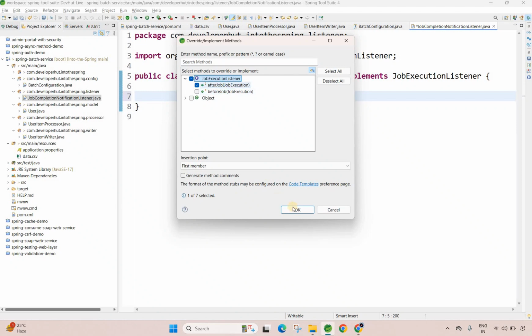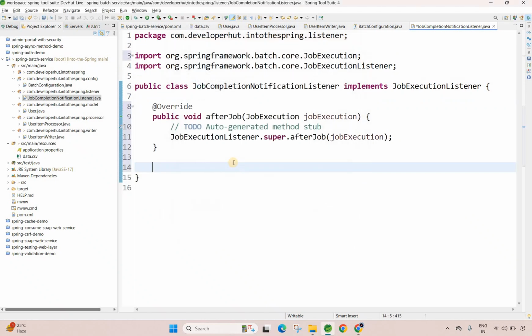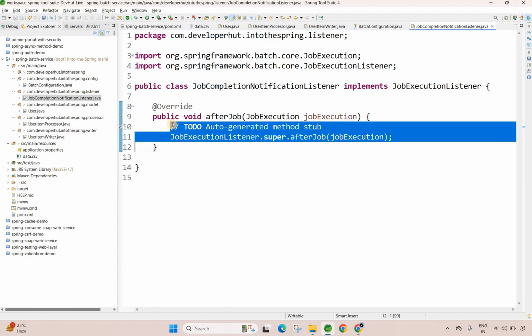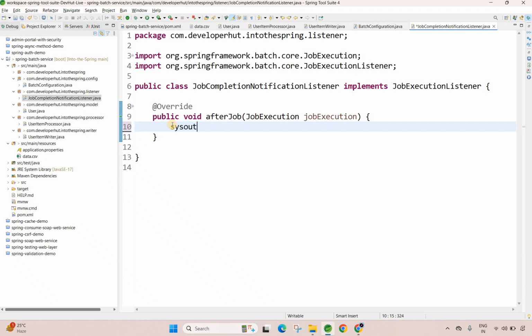This method will be executed once the job is completed, either successful or failed, whatever the result is. And you can simply use the job status or something. You can print all those operations, sanitization kind of operations, in the after job method. So I will say sys out, and I will say, let's say, job finished. And you can simply print the status.